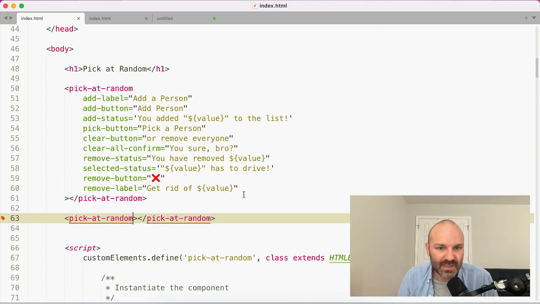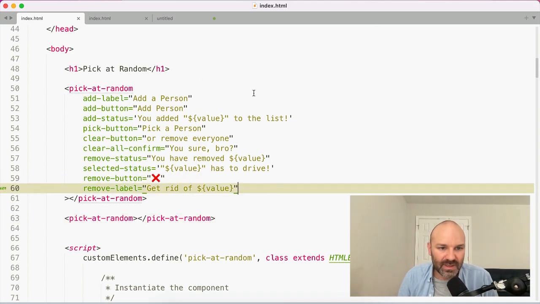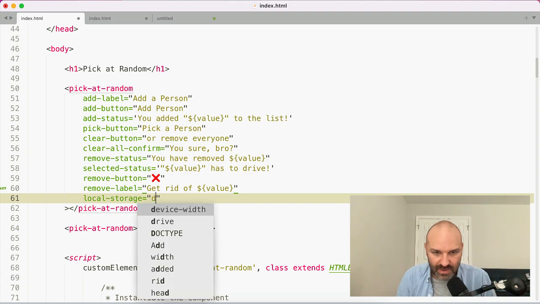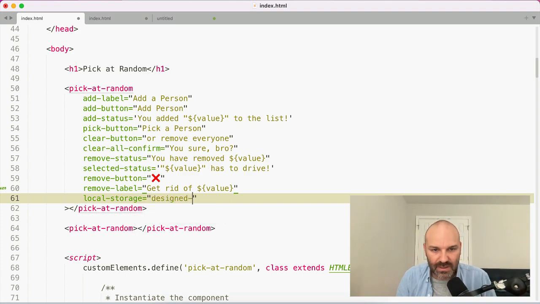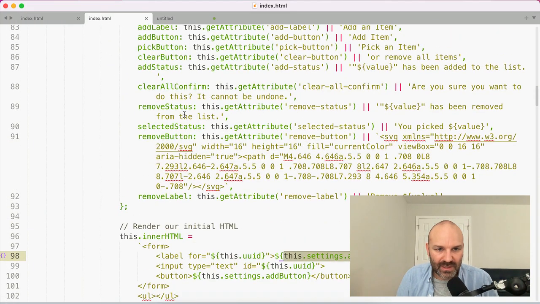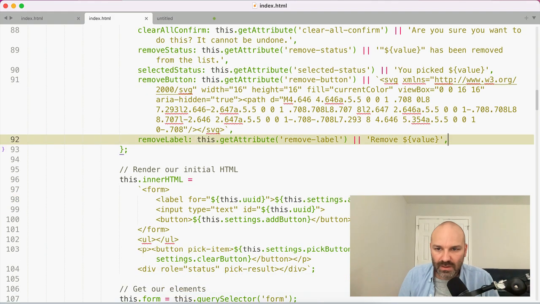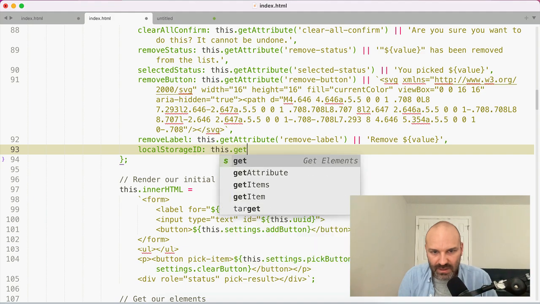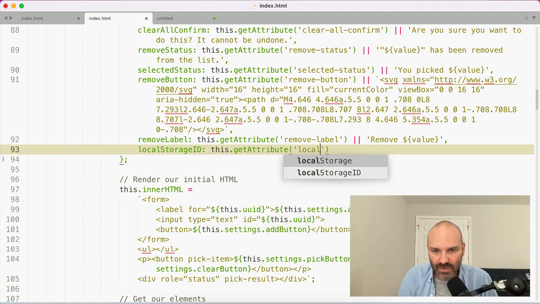We've got a couple minutes. Let's just wrap up this last thing. So the last setting we want here is local storage equals, we're going to call this one designated driver. And then we're going to call this one local storage equals rando. And inside our web component, we're going to have local storage ID, this get attribute local storage.